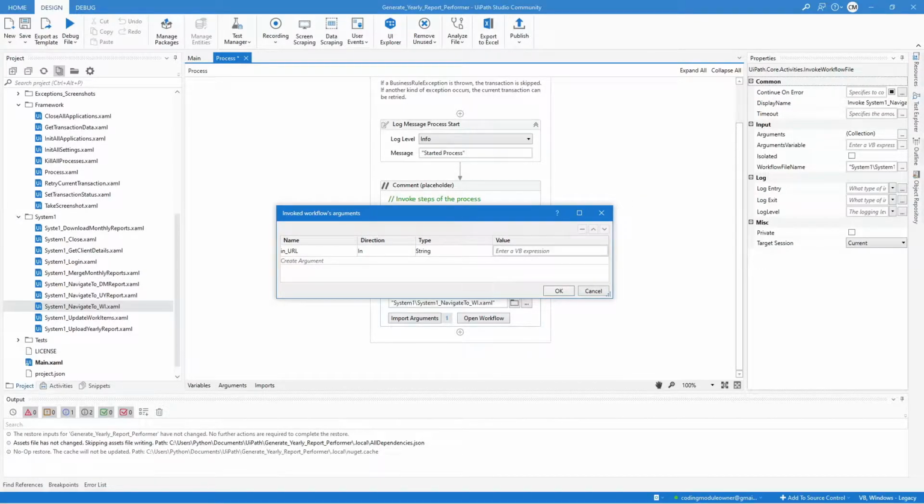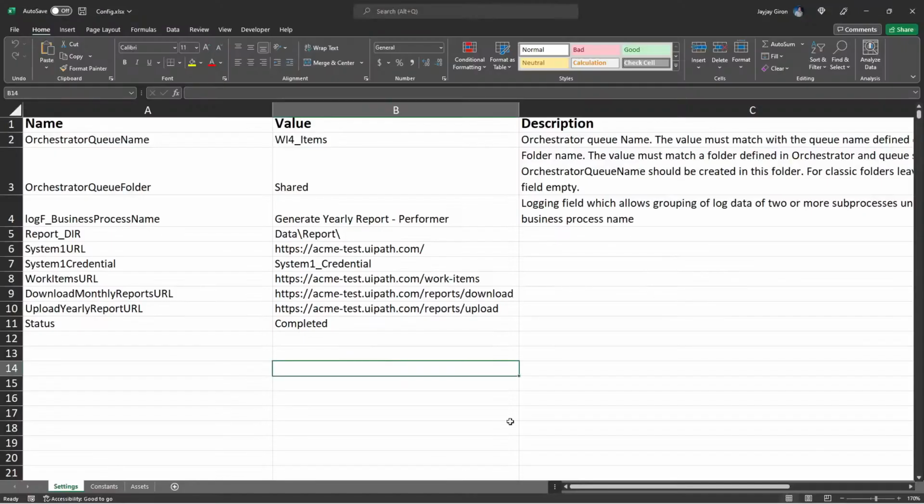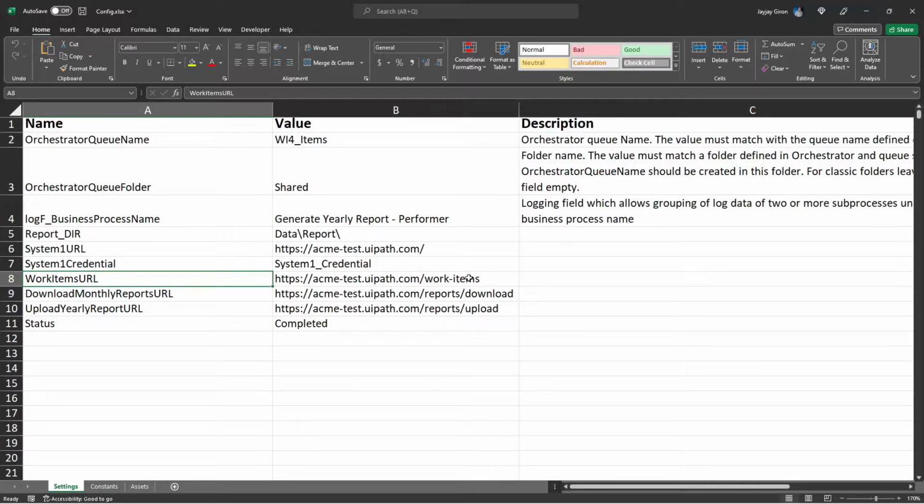We can combine the configuration file setting for the work item URL and the work order ID from the transaction item. It might not sound very clear, but let me explain that. Let's open one sample work item in the System 1 application like this, and the page URL contains the work item URL, this one, and the order ID, which is this one. So the work item URL is one of our configuration file settings, this one.